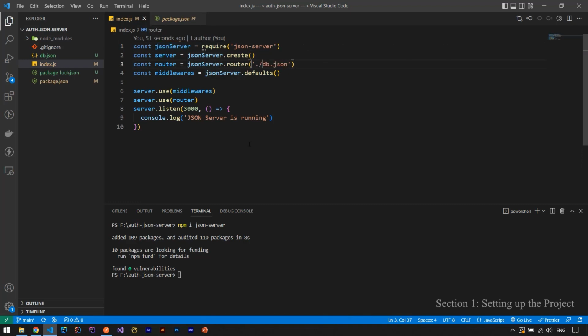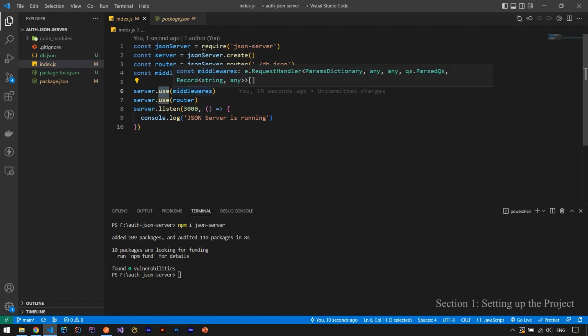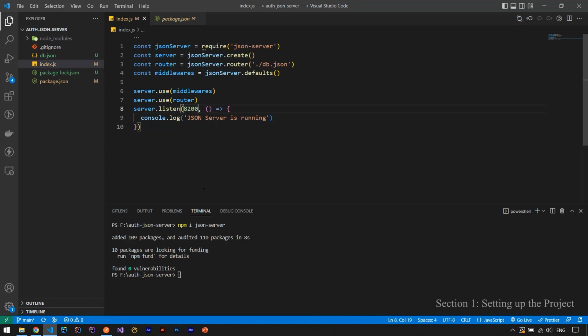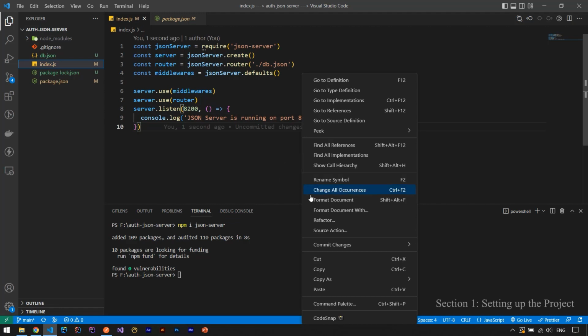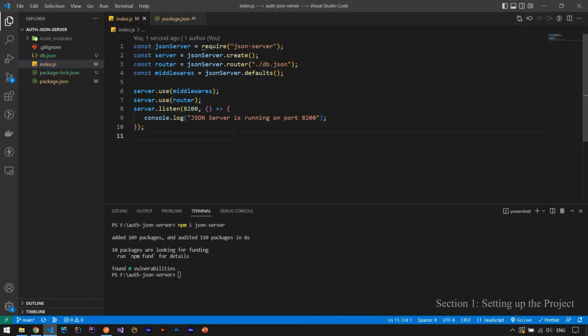And here I say ./db.json from this current source. And after this, we say that the middleware is jsonServer.defaults, and then we apply the middleware to our server. First, we apply middleware, then we apply router, and then we listen to a port. I prefer to use 8000, and we say JSON server is running on port 8000. Let's format the document. That's good. And let's start our project using npm start.